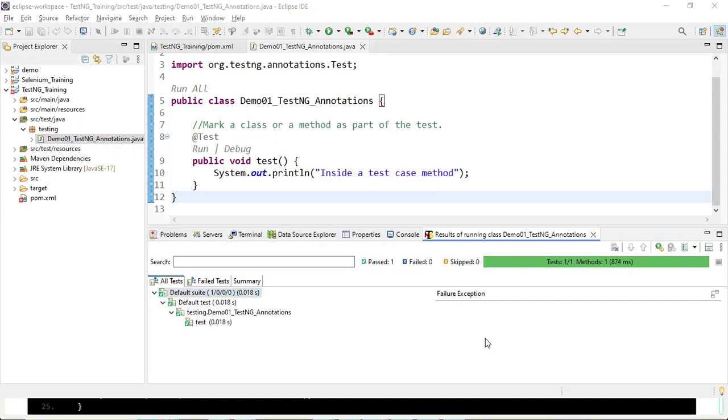And now one more thing. What is your test class name? Your test class name is whatever name you have given, you can check here: demo, underscore, demo01, underscore, testng, underscore, annotation. This is your test class name. Under this test class, we have one test case method. What is the test case method name? Test. It means the test case is created with whatever name you have given. So this is the way you can create a test case using TestNG.